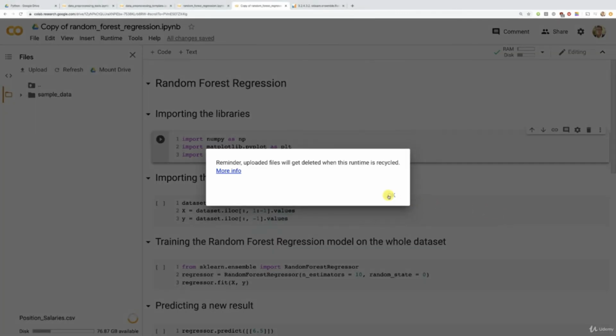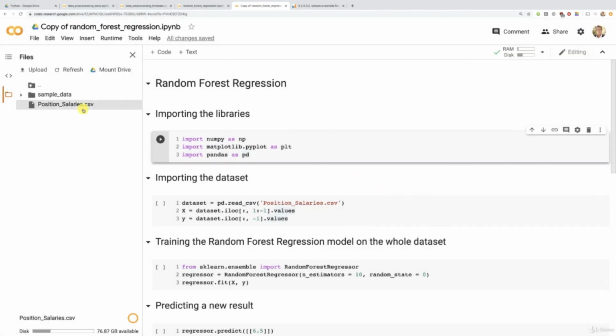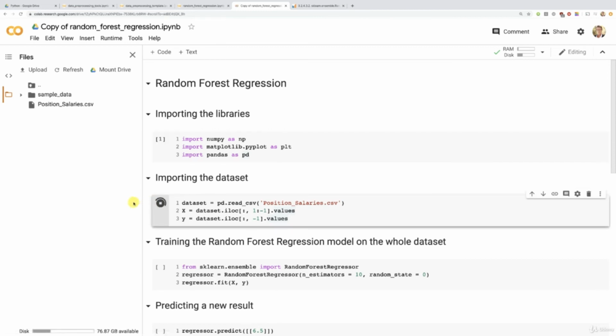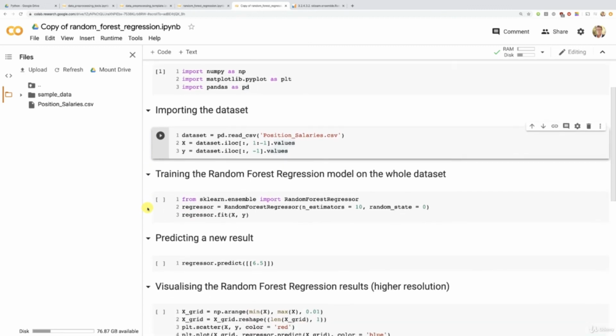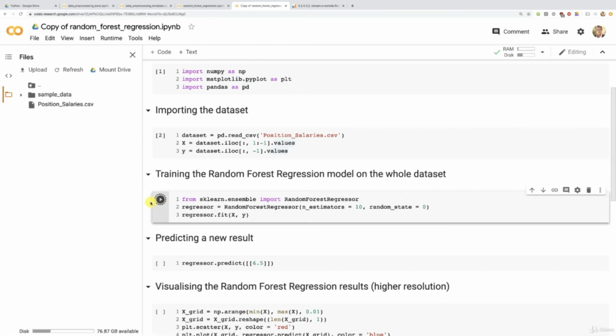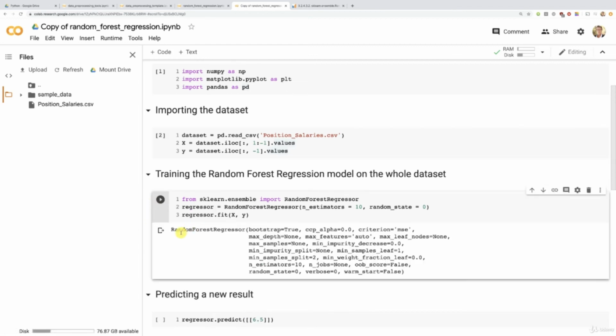This is still, of course, the same dataset. Okay, so that's all good. Now we have the dataset, so now we can import it inside the notebook, well, actually inside our Python program. And now we're gonna train the random forest regression model on the whole dataset. So let's do this, and this will output the random forest regressor model with all the parameters. And at this stage, the only parameter that I recommend to tune is indeed that number of estimators, which we chose to be equal to 10.